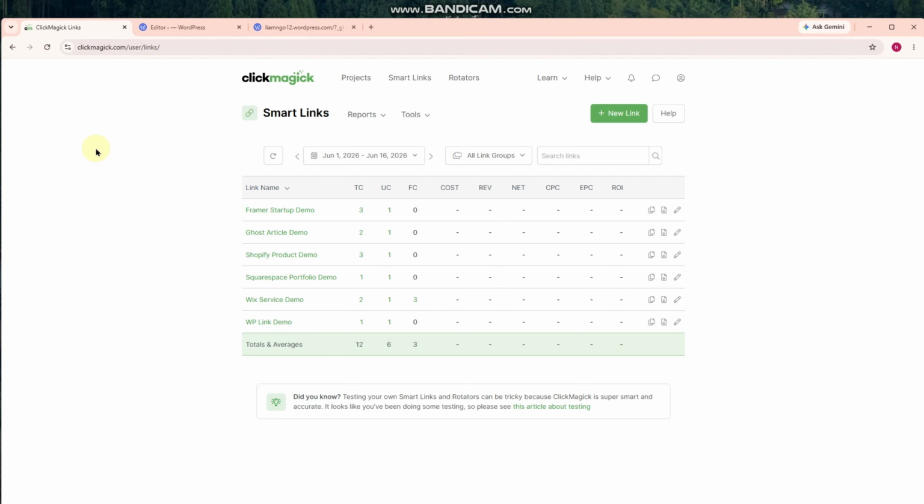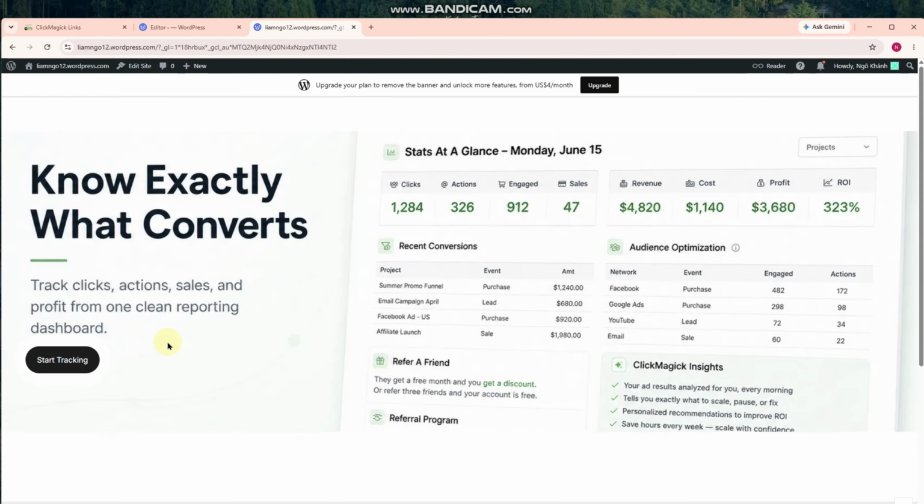Let's get started. For this walkthrough, the button is on my WordPress demo page. The page I want to send people to is a Weebly product page. So the WordPress page controls the button, and the Weebly product page is where the visitor lands.